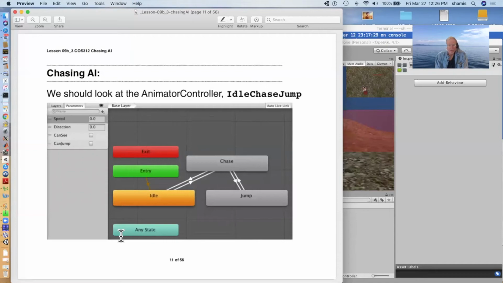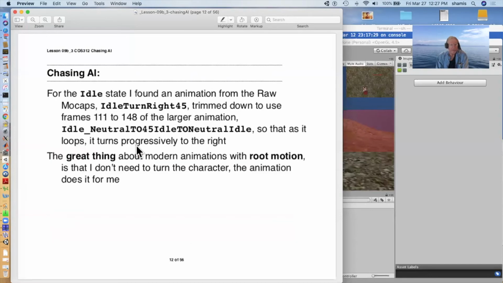Our controller looks like this. We've got an idle function, a chase, and a jump, with various transitions among them. We have the parameters canSee and canJump, and we've got our speed and direction that are going to be used to control the chasing. I'll look at these in a second.